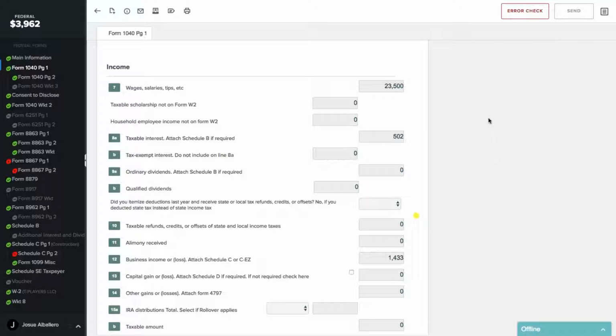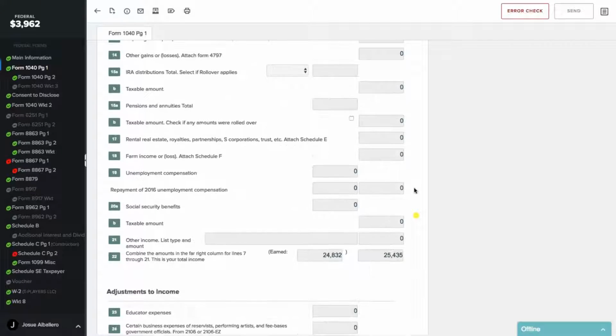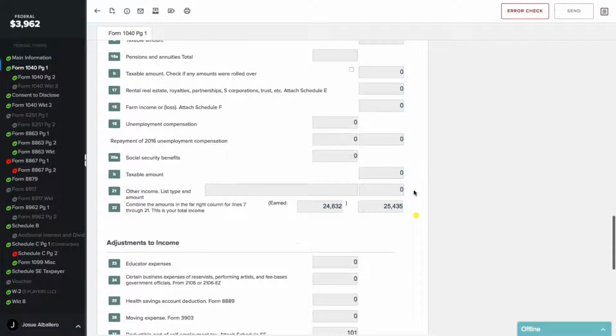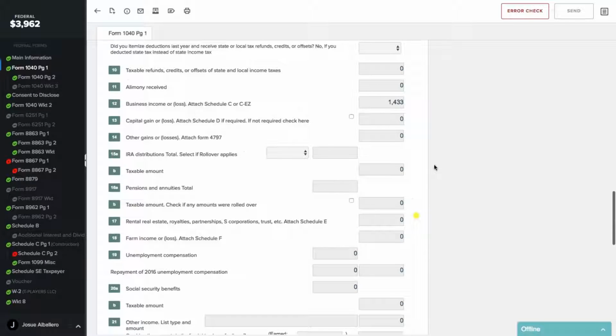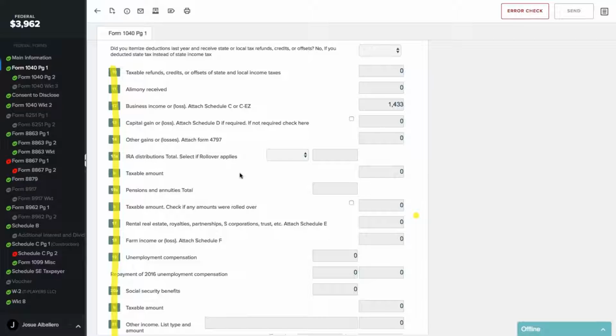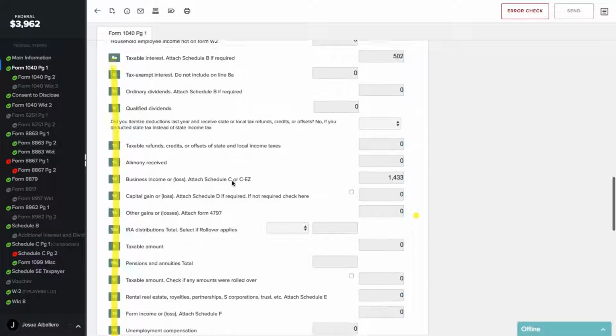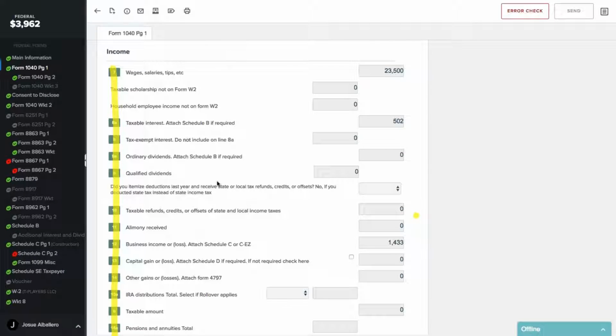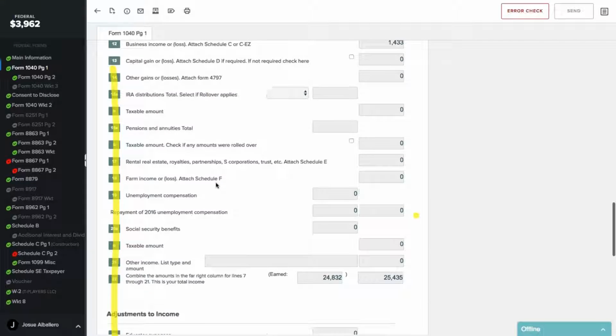So let's see what else do we have here. All right, it looks like that's it. So I want you to make sure you understand that whatever forms you report as income, they're going to be here on 1040 page 1, line 10 through 22. Everything's going to be summarized there. It's going to be from line 7, I'm sorry, 7 all the way to 22.